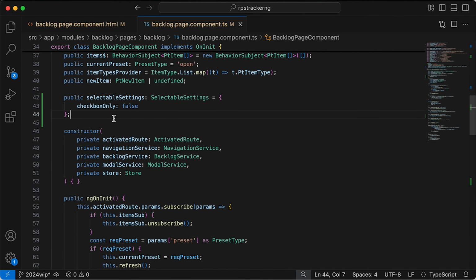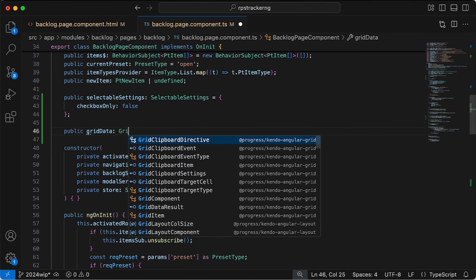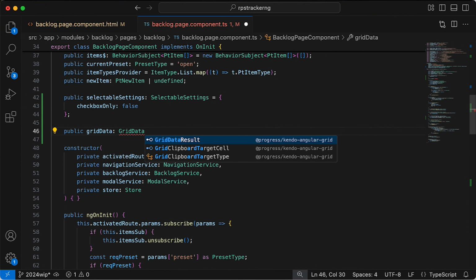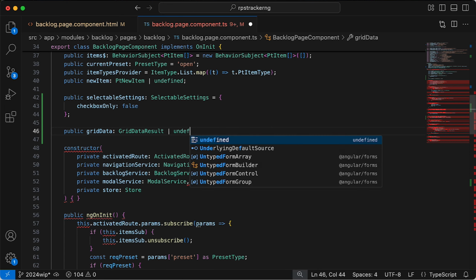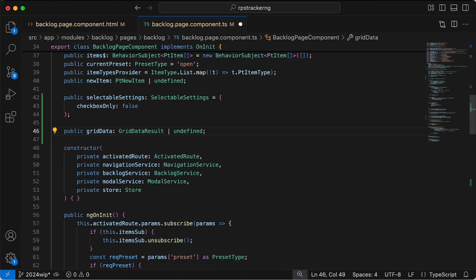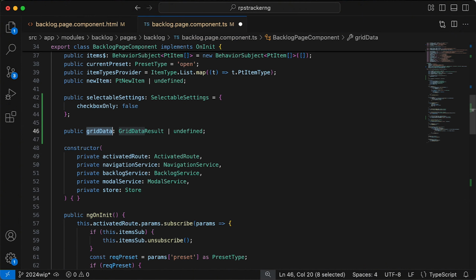So let's go up here to the top of our component, and I'm going to create a new property called gridData. This is going to be of the type GridDataResult. And you guessed it, this comes from the Kendo Angular Grid module. So gridData can be GridDataResult or undefined. And we want to bind the data attribute of our Kendo Grid to gridData. Now, how do we get data into this gridData and what does it look like?